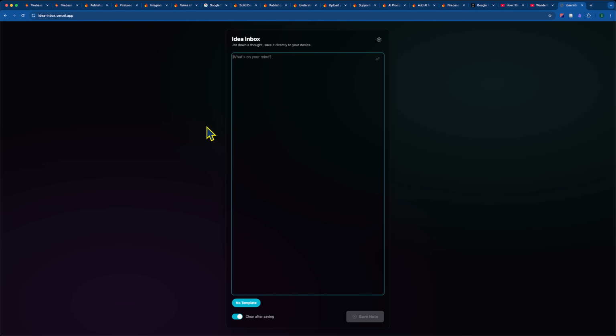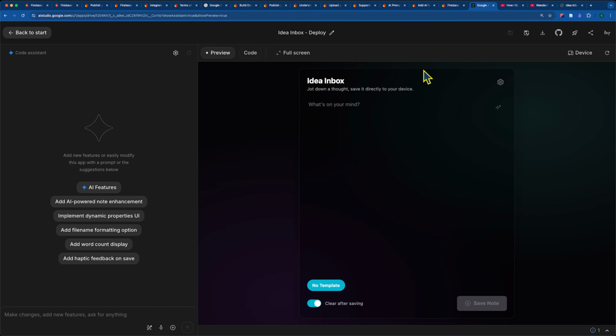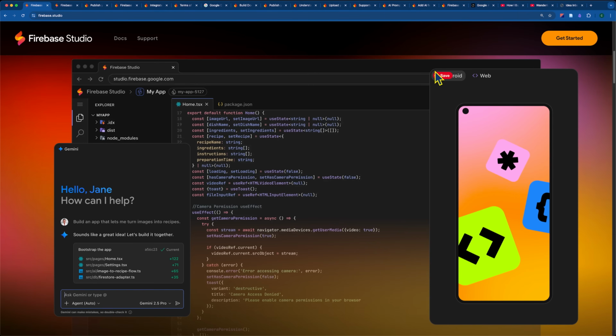Like you can see here in my previous video, I built this idea inbox where I'm able to write notes and then send them to Obsidian. This is hosted at its own website through Vercel. So Google AI Studio does let you build this front end and deploy it, which you can also do to Google Cloud Run here. But Firebase Studio takes this one step further and lets you build actual full stack applications with a backend, a database, authentication systems.